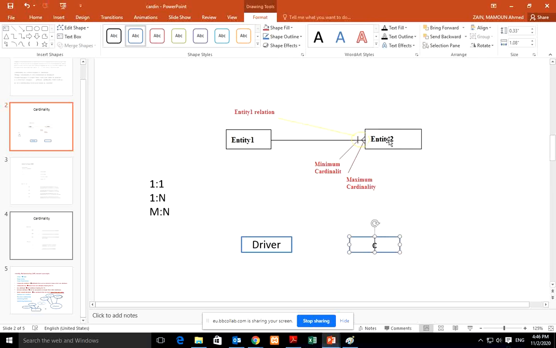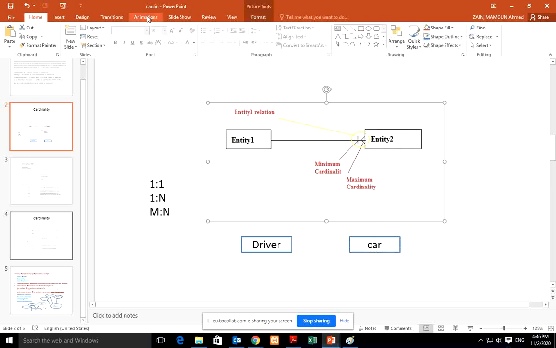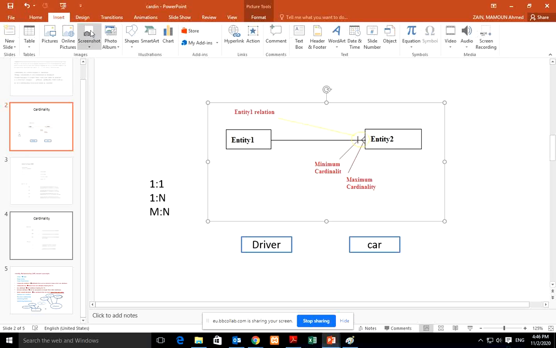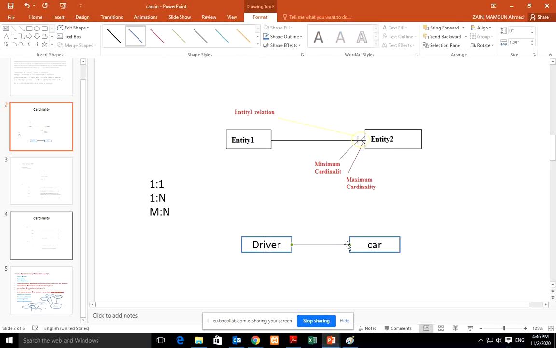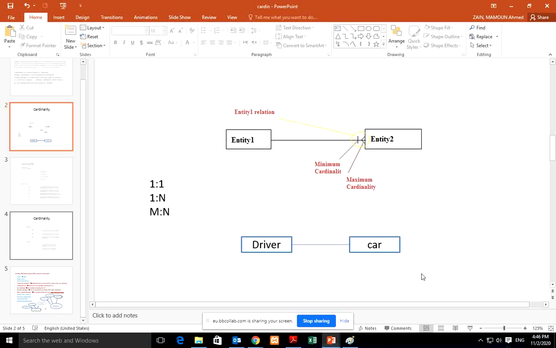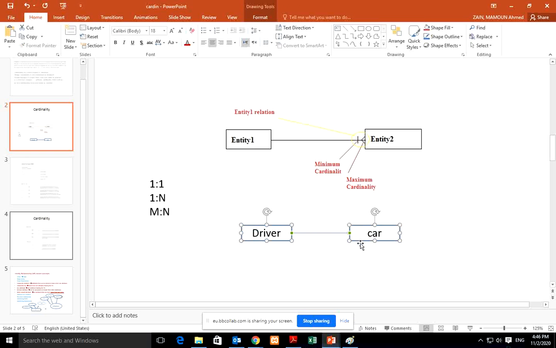In this case, if the relationship between them is said to be 1 to 1, it means one driver drives one car, and you cannot drive more than one car. So this relation is said to be 1 to 1. Okay, so this is the first type of relationship.